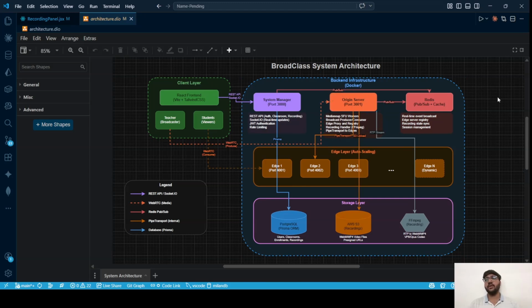The origin server will take the broadcast from the teacher and pipe that broadcast to multiple edges. Recording will also be handled by the origin server. If I talk about edge, students will not connect directly to the origin server when they try to watch the broadcast. They will connect to an edge server, and one edge server, let's say, can handle 200 students. After 200 students, we have another edge, and after that another edge, so we can do horizontal scaling of these edge servers, right?